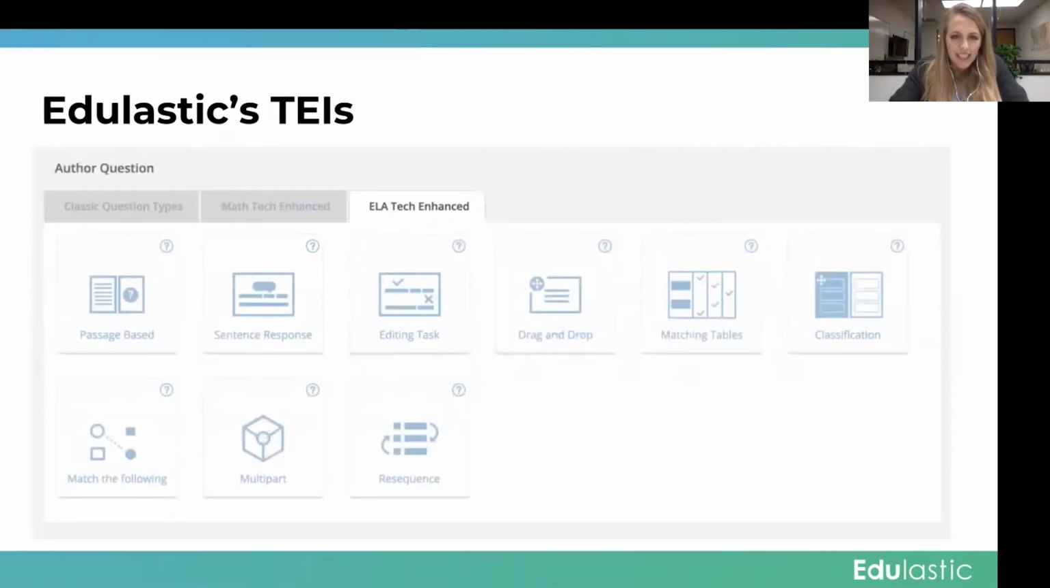They're ELA Tech Enhanced specific items, which you might also use for history. So classification, matching tables could be helpful. I know a lot of history teachers use drag and drop. Maybe you want to include some sort of historical passage, and in that case, passage-based is going to be a really helpful tool for you. Or matching or resequence if you want to see if students understand the order of when certain events happened, and maybe the order of the presidents could be helpful.